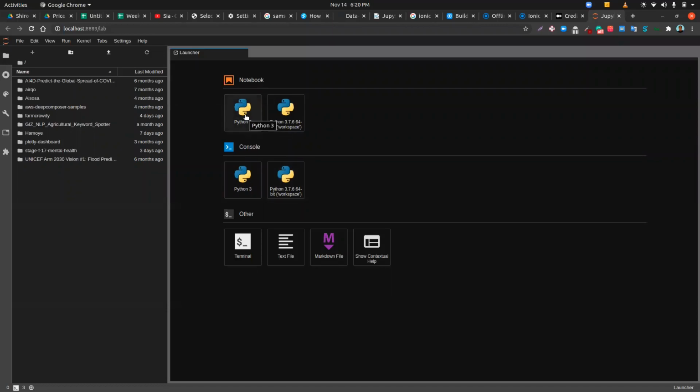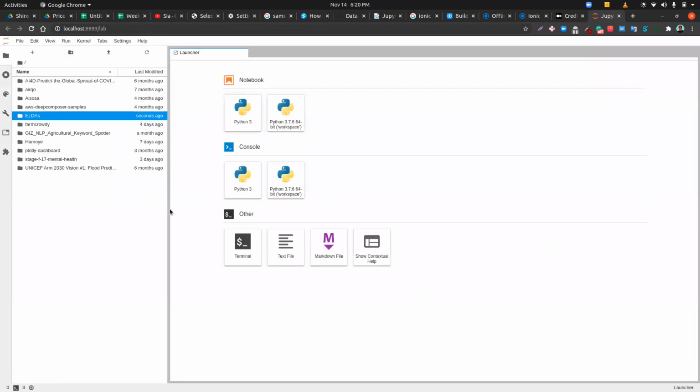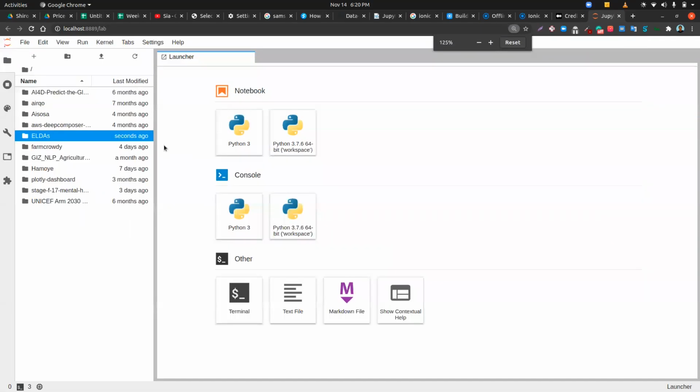So create a folder. I'm using Jupyter Lab. I call this header, and also change the theme. I noticed that when you're sharing, the white theme looks better. Okay.